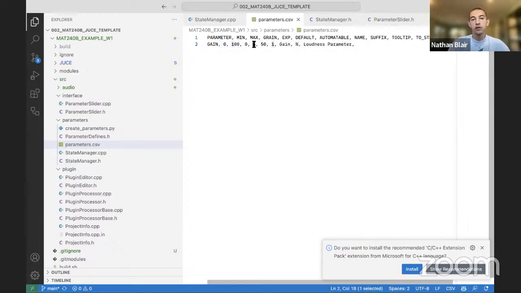This exponent value goes into the JUCE normalizable range, and I have that just set to 1, so it's going to be linear scale from 0 to 100, the parameter. And I'm giving a default value of 50. So maybe some people are going to be upset that I didn't use decibels for gain, but this is just percent loudness, so like an amplitude.